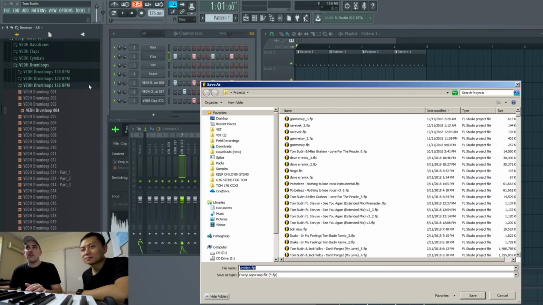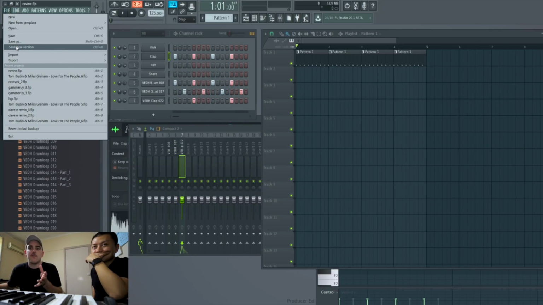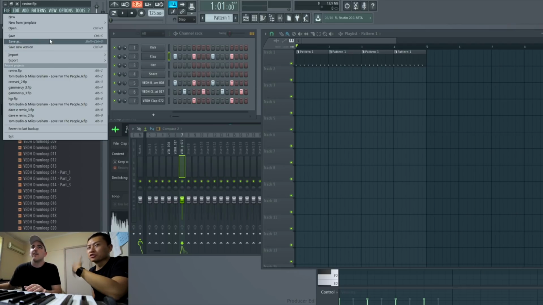But FL Studio has autosave functionality as well, so make sure to turn that on, because it will save your ass. I guarantee it will save your ass at some time. For example, you can just hit save new version, and then it won't overwrite the old file, so in case you want to go back to it, you've always got that file there. Like a version 2. Exactly right.